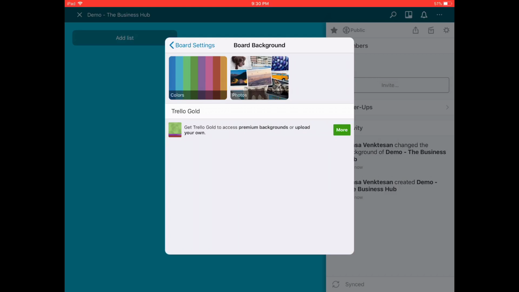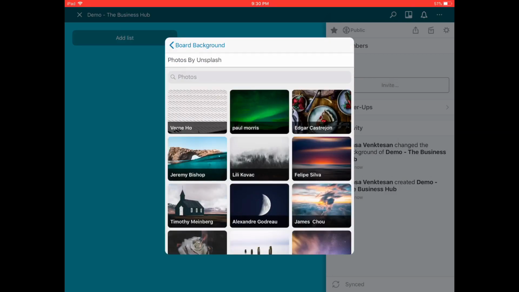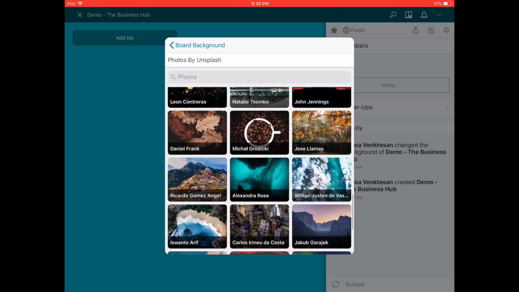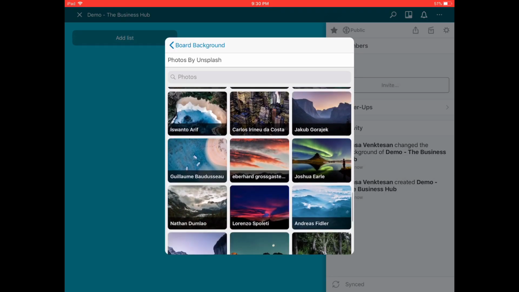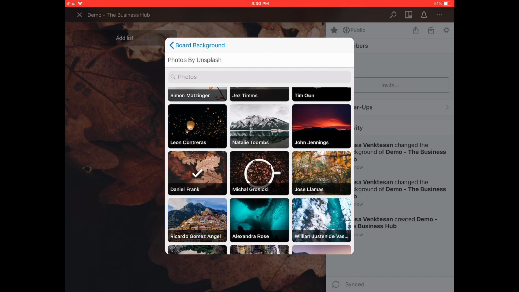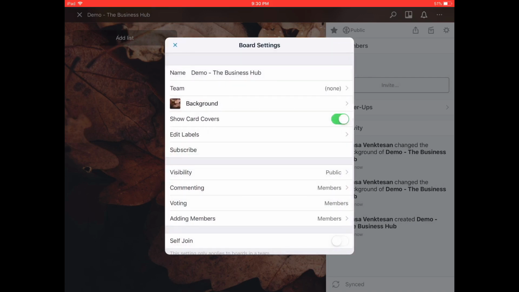And if I go to the photos, which is again free, you have so many photos to choose from. This is totally up to you, so you can just browse through the photos. I'm going to pick one photo. Well, I love this. Yes, it is beautiful. See the leaves, it looks beautiful. And then you just tap on it and you get that tick mark, and then it's done. Yes, it changes.